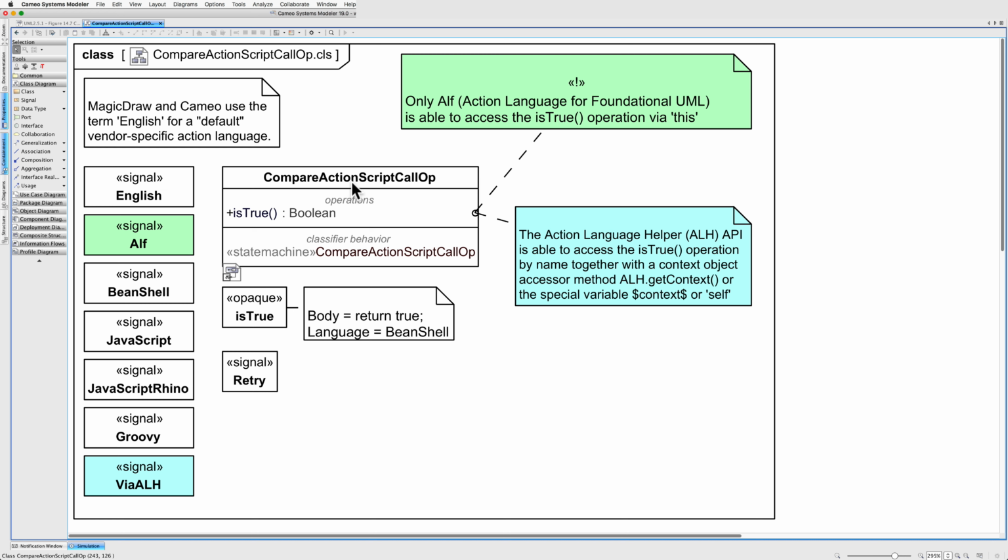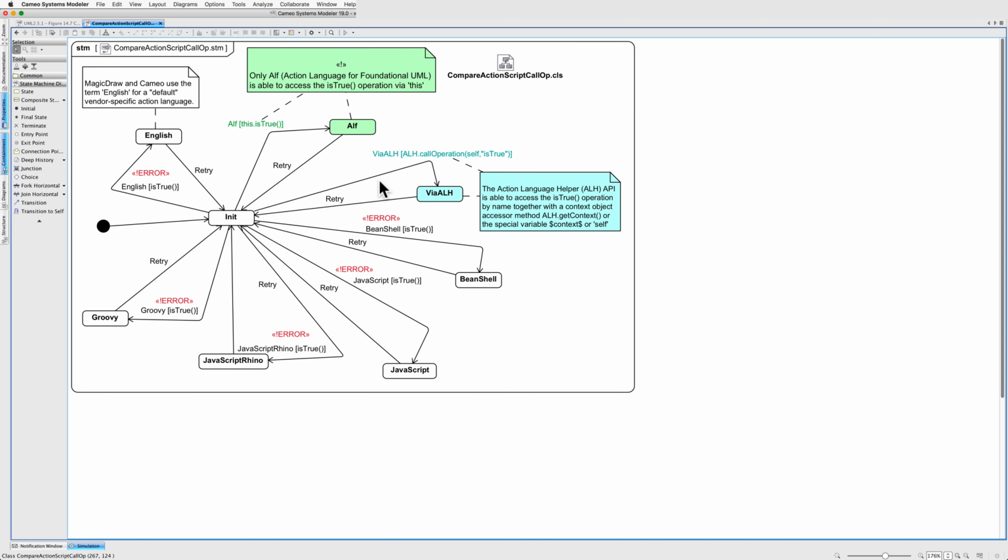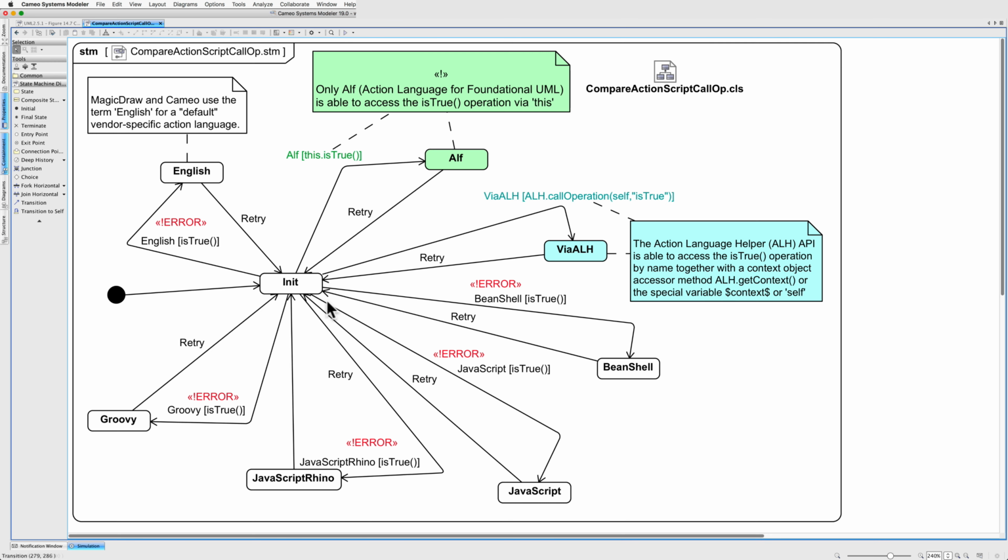Okay, so we have also here a signal retry, and the sense of that becomes clear when you see the state machine. We're going to come in here to init, and what we can then do is go to a state that corresponds with testing each of those scripting languages to see whether we can get at the is true. Now with Alf, it's easy. You have a this, and we can just go this dot is true. That fetches the context.